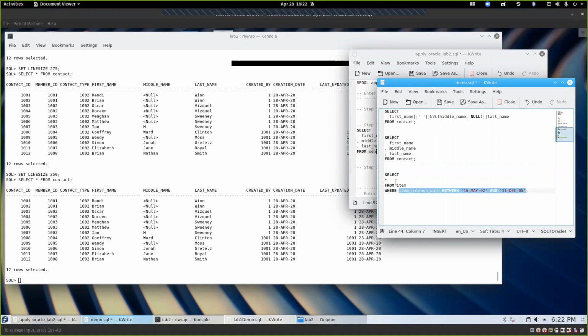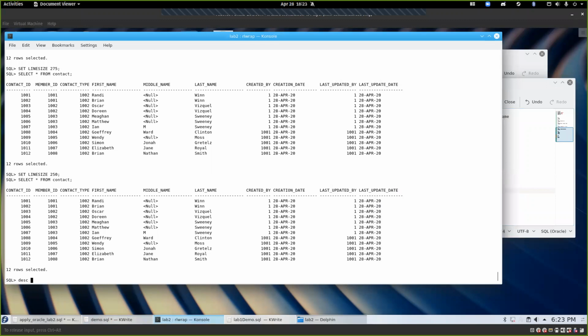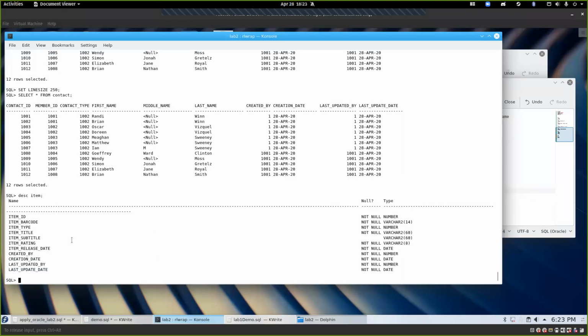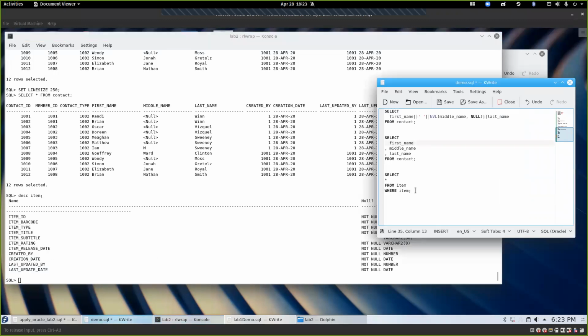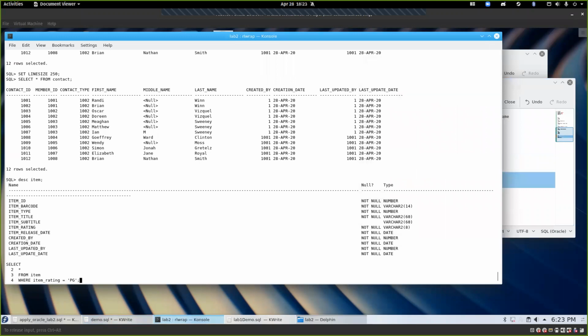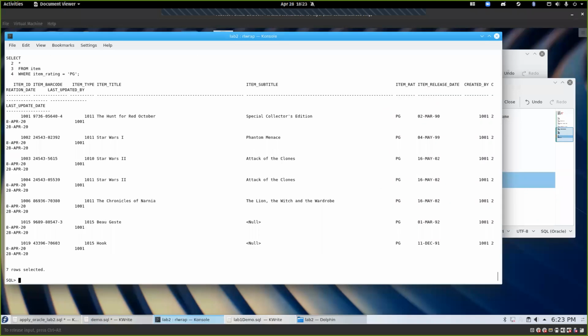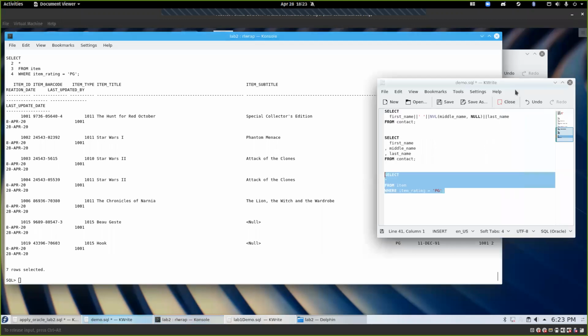But we can say, you would select whatever from item, but we would just add where item. And again, this is where I would, let's just describe item so I know what column it is. And it is item underscore rating, where item underscore rating is equal to, and it's an uppercase PG. So the only difference here is you would put the column's name in there for the actual thing. So from there, it wants the item title, item rating, and release date. So you would just add.